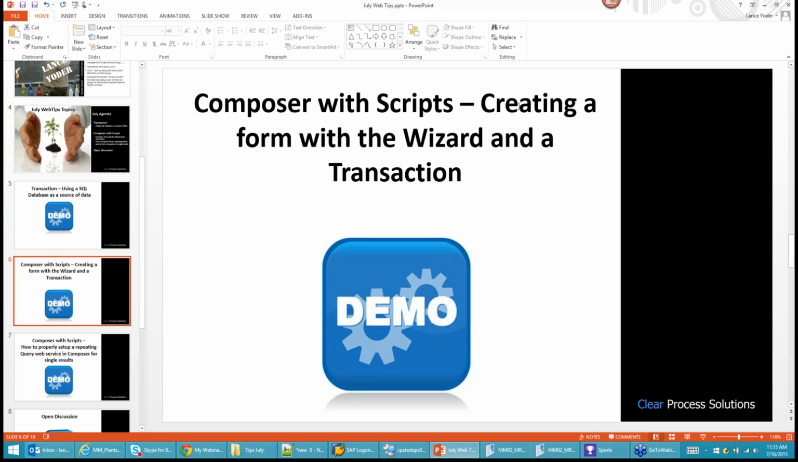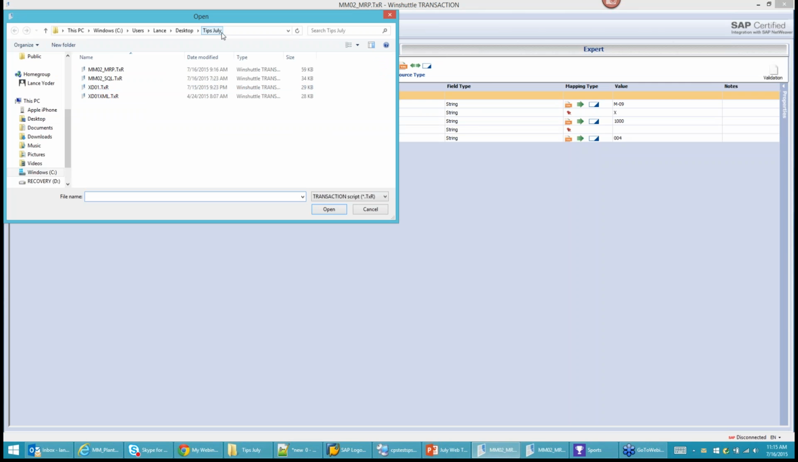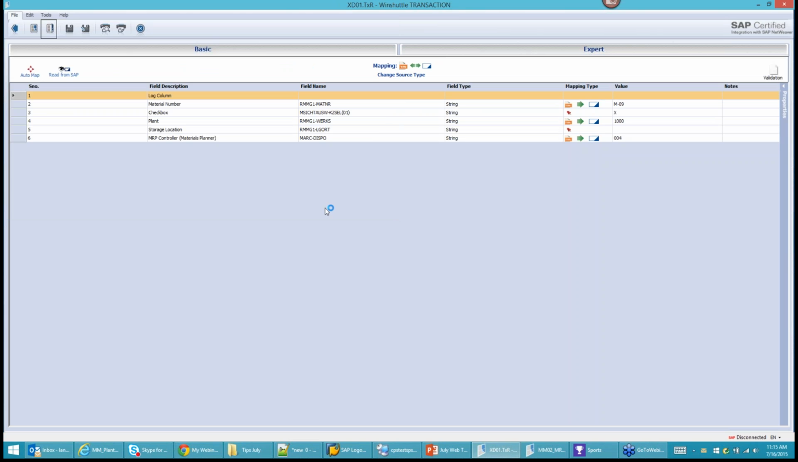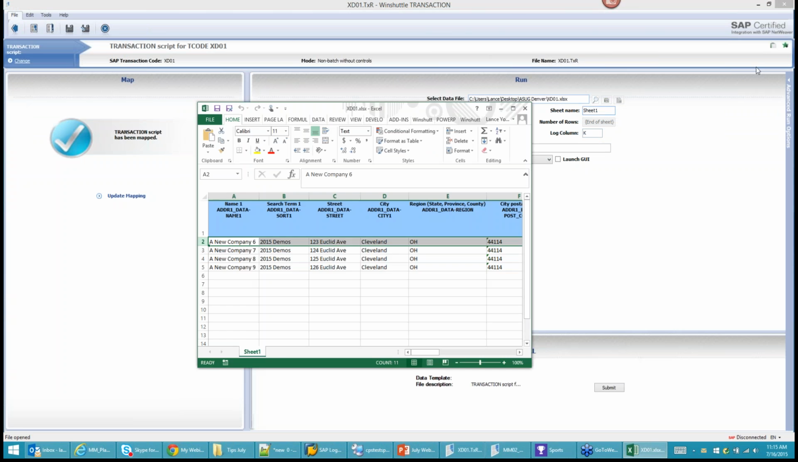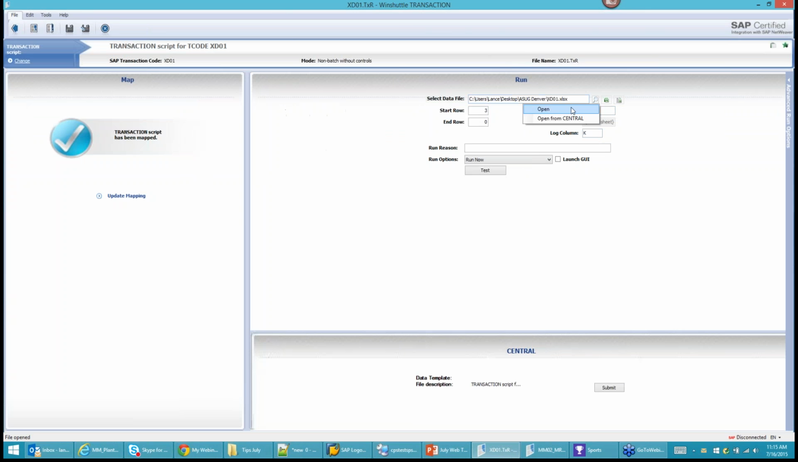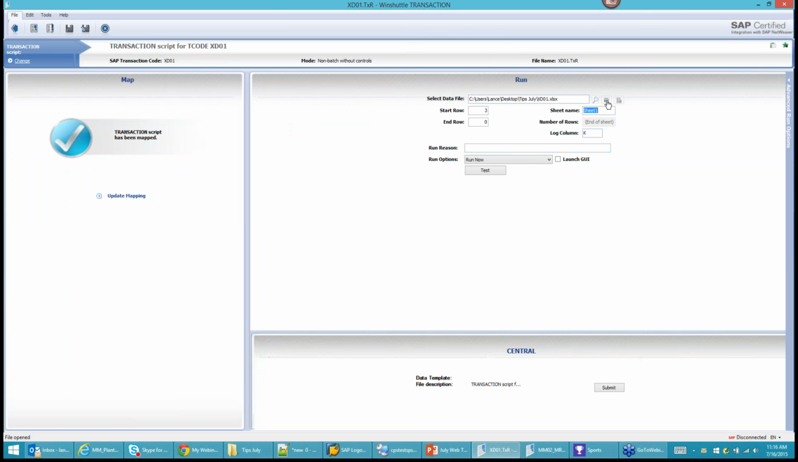So in this case, we have a transaction script to create a customer. Inside, let's go ahead and open that script. Tips for July, we have XD01, create a new customer. And in this case, I'm pointing to an Excel file. So I'm going to go ahead and open this data file. And I don't think I have the right location, so we'll go ahead and change the file. All right, let's go ahead and open that one up.